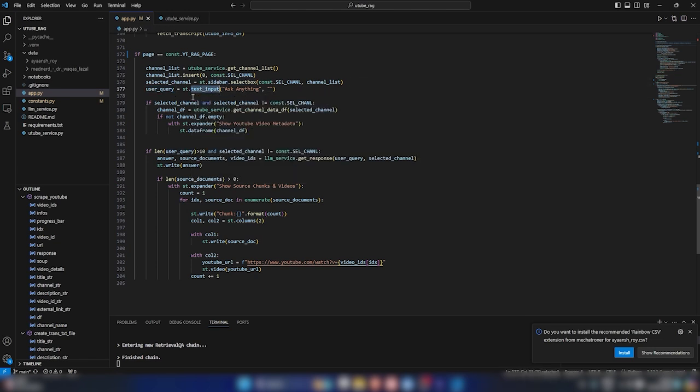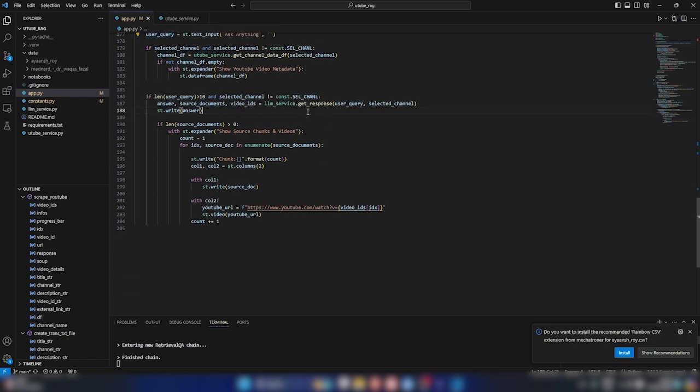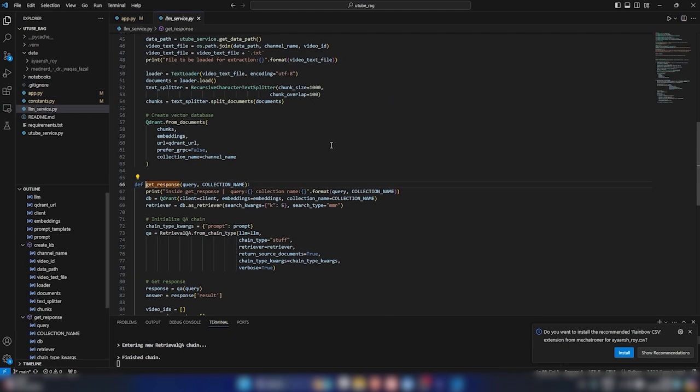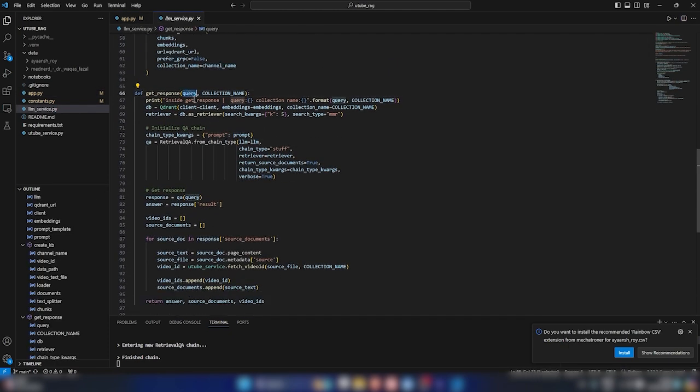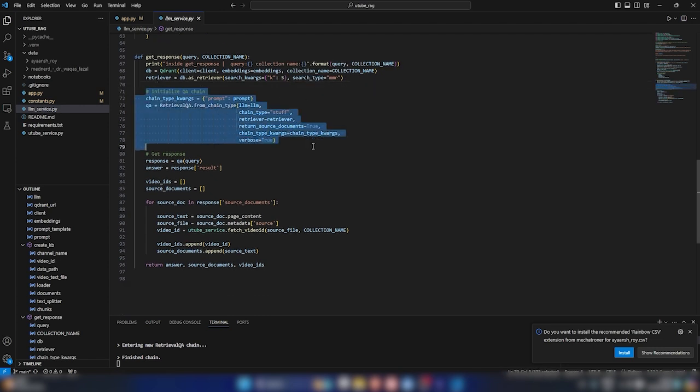And then we have a text input where we are getting the user query, and once we have the user query, we are calling the LLM service getResponse with the channels selected and the user query. Once we go here, we can see the query, and we are creating the DB object from Qdrant, and we have written the retriever part where we are passing k equals 5 and search type equals mmr, and then we are initiating the question answering chain by providing the prompt.